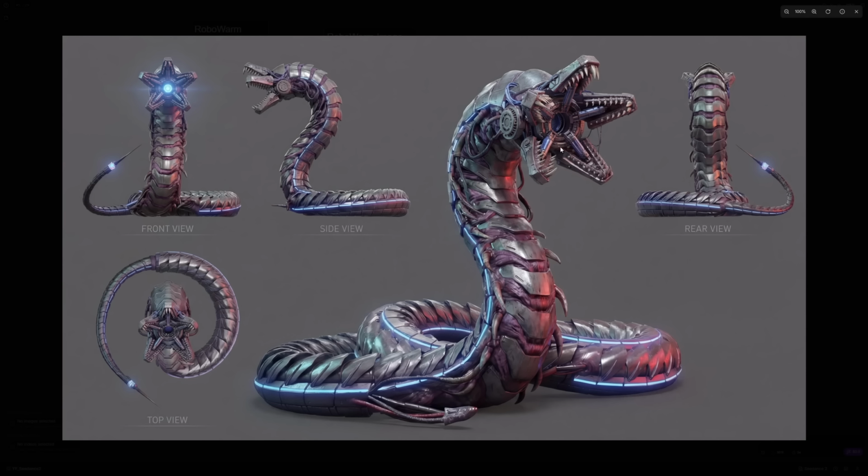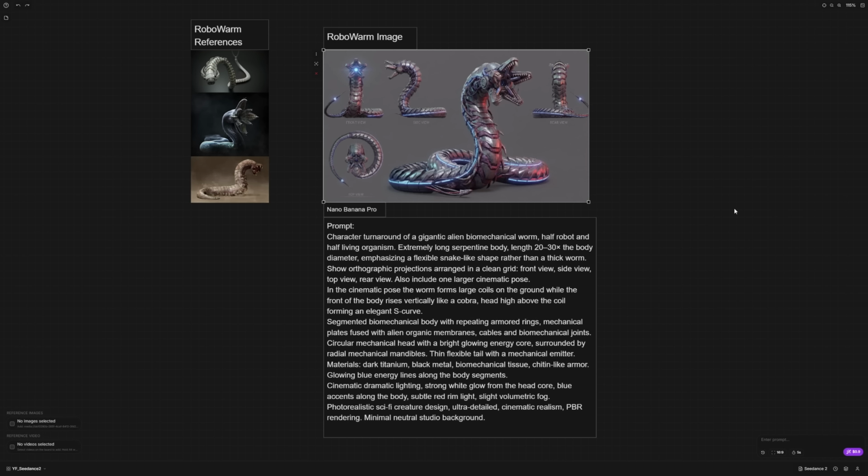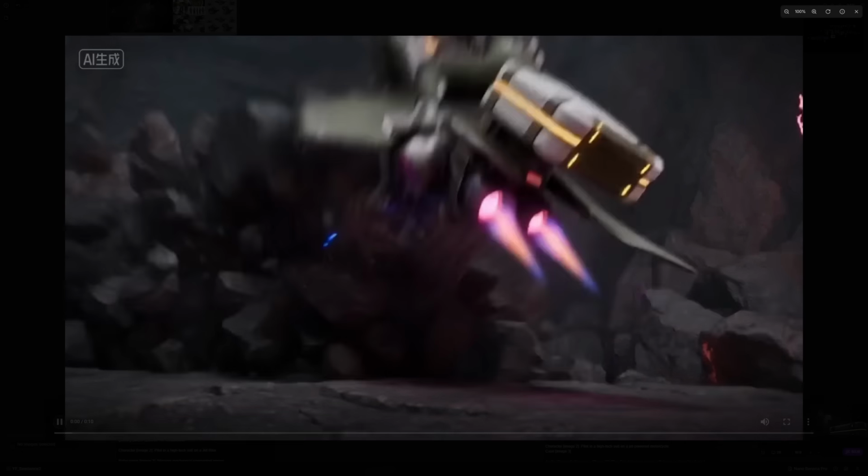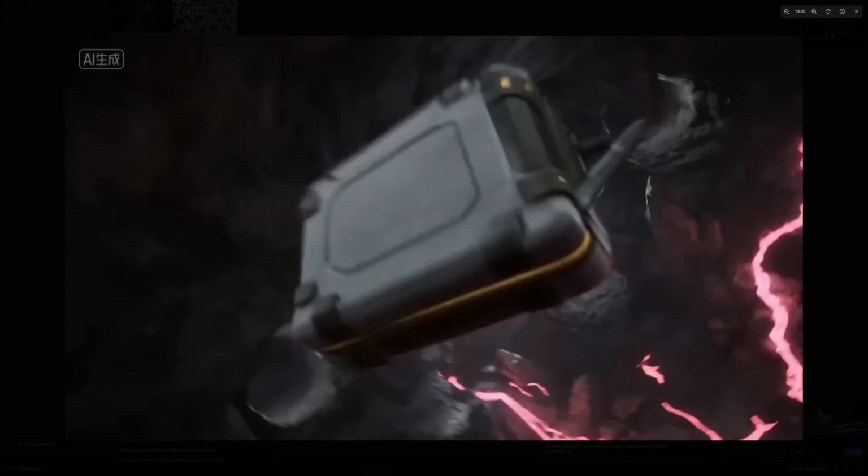I also generated the robo-worm from different angles. Now everything is ready for video generation. During the video creation process, I encountered an interesting problem.